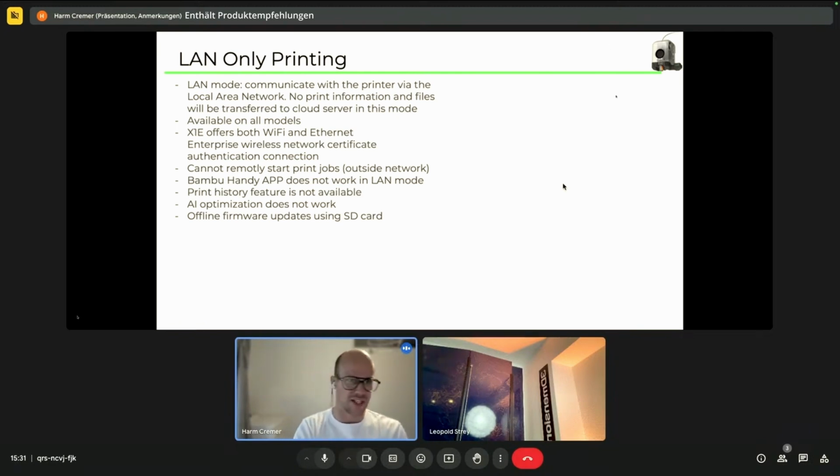So no workaround for that. Other than that, you can, of course, make full use of the printer. You can update the firmware offline using the SD card, which also works for the X1C series and will be added on later models at a later stage. So also A1 and P1 will be possible to be updated without an internet connection. But as said, the X1E is a little bit more specific in this.